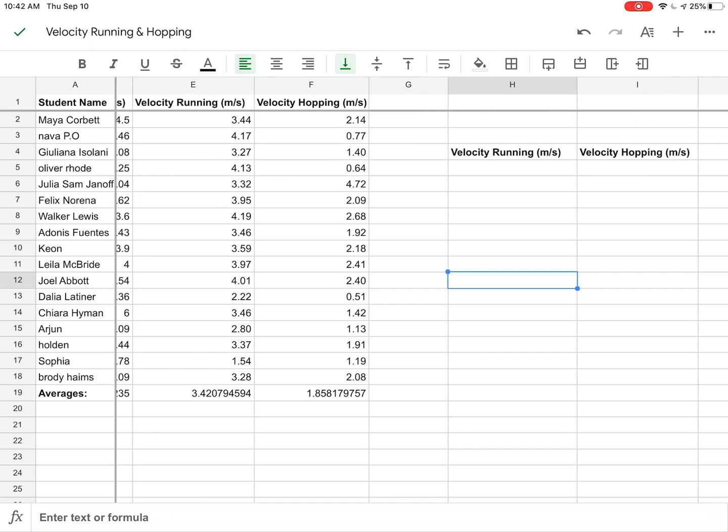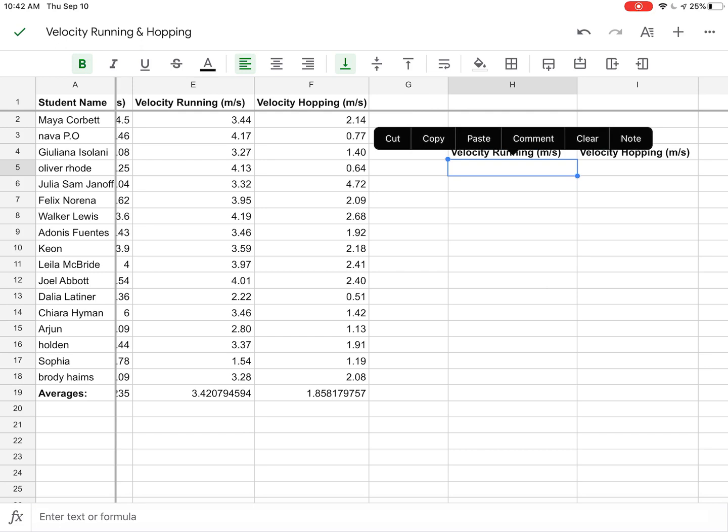And you can see I had 18 different students, each of which had a different velocity running and a different velocity hopping. But we took that information and we got an average, right? The average is a great way of summarizing a whole bunch of similar pieces of data. So underneath the header for velocity running that I've set off to the side here, I'm going to say, well, how high do I want to make that bar? And I want to make that bar the average. So that was 3.42 meters per second.